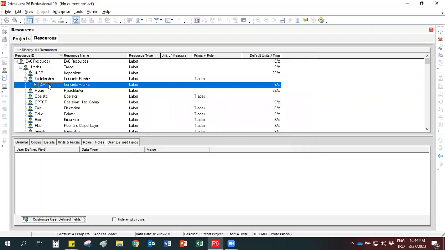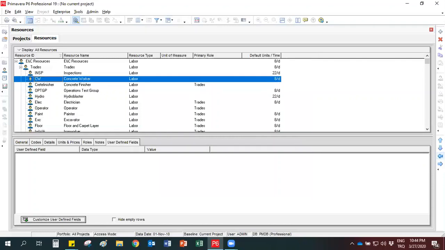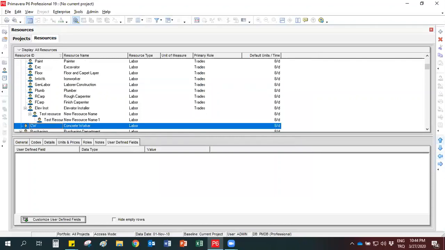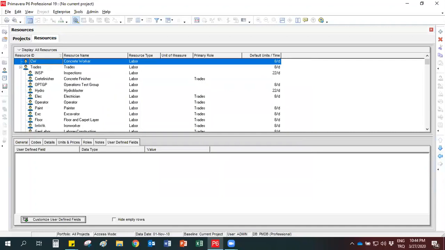You can also arrange the hierarchy between the resources using these arrows at the command bar. So let me put the concrete worker at top of the list. Okay. As you can see, new resource wizard helps you to add resources, but it asks too many questions.